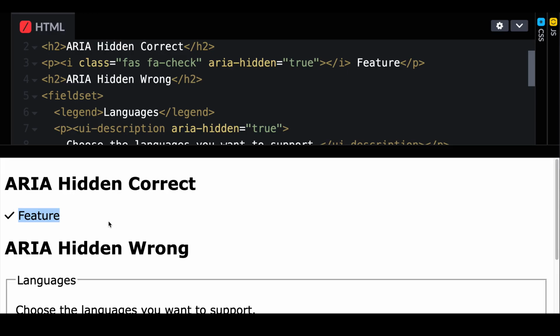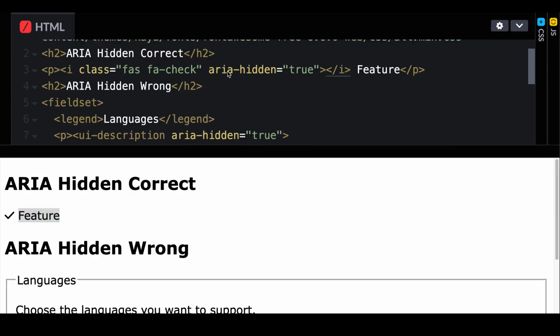If, for example, we had check marks showing things that were included and X's showing things that were not included, then these would in fact be informative, and therefore we would not want to use aria-hidden. But in this case, this is a decorative check mark. The check mark does not actually convey any meaning. And in this case, we will have the text in our HTML that says aria-hidden equals true.